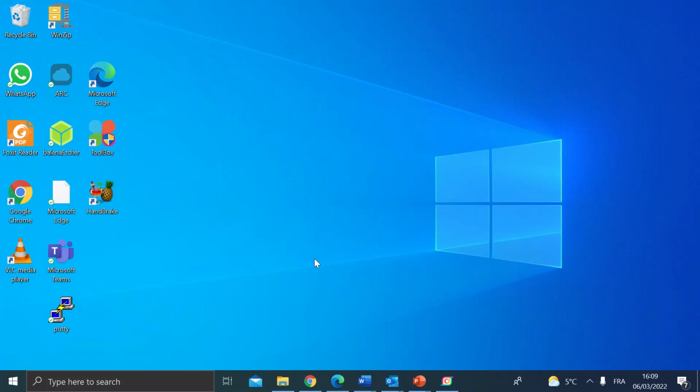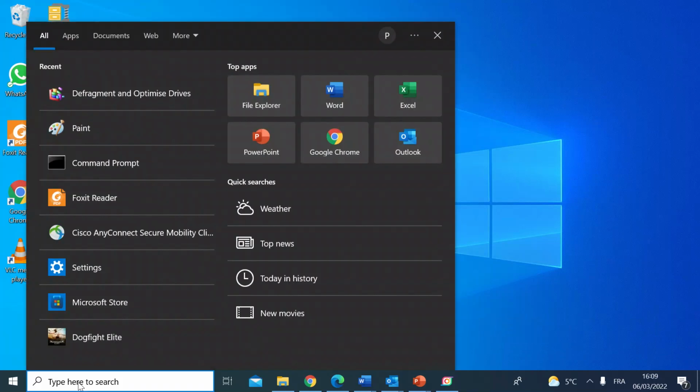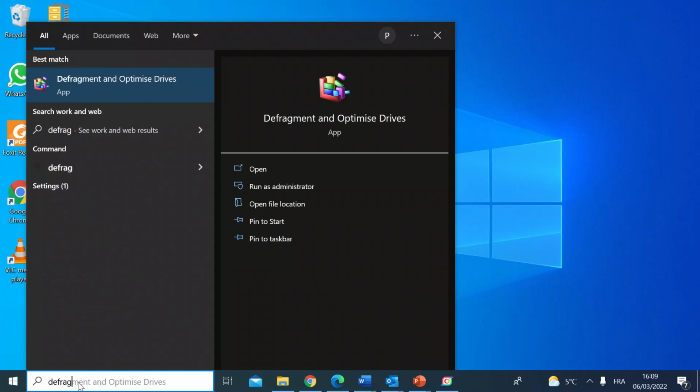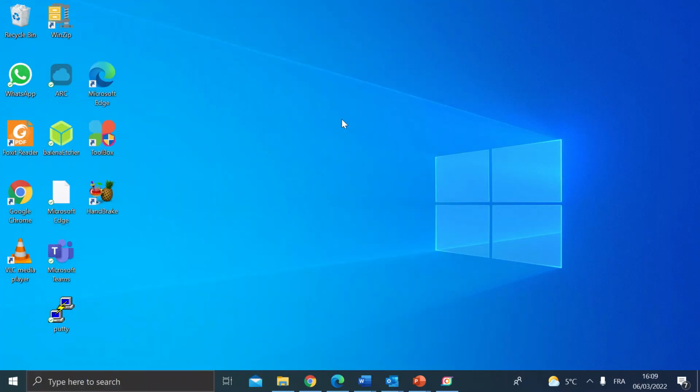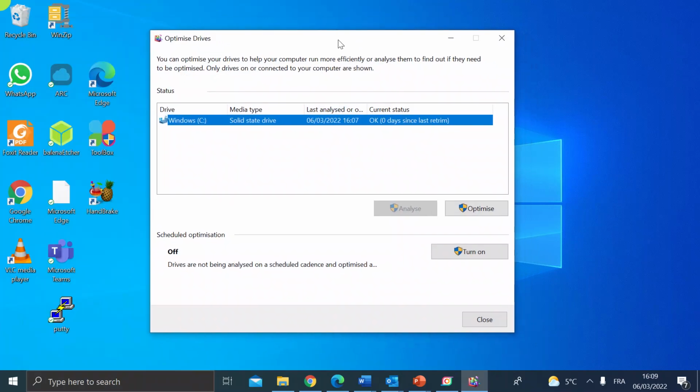Quite easy to do. So to get to that, just go into the Windows 10 search bar and type in defrag, D-E-F-R-A-G, and you'll see the option appear, Defragment and Optimize Drives. Left click on that, and the window that it pulls up will highlight your drives.